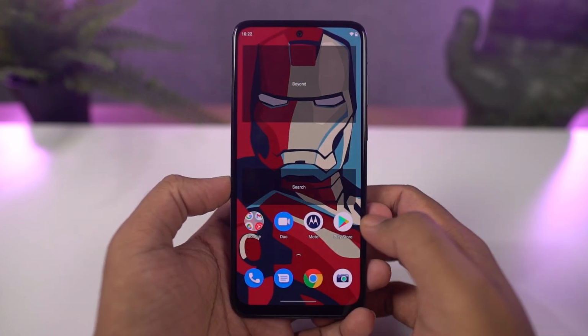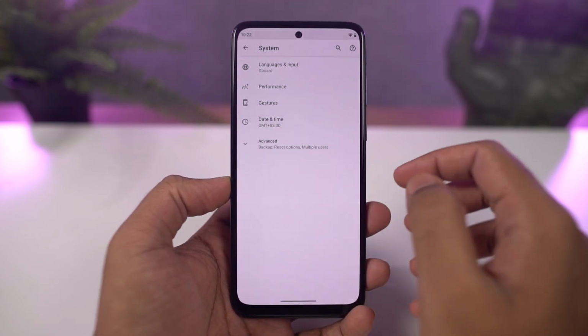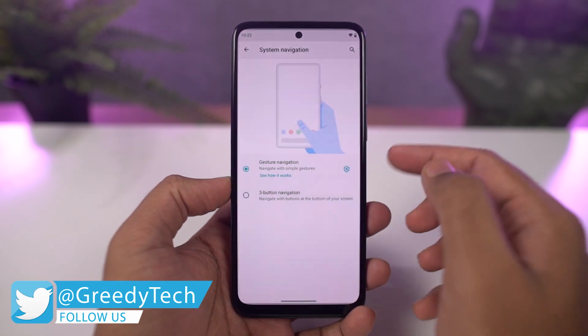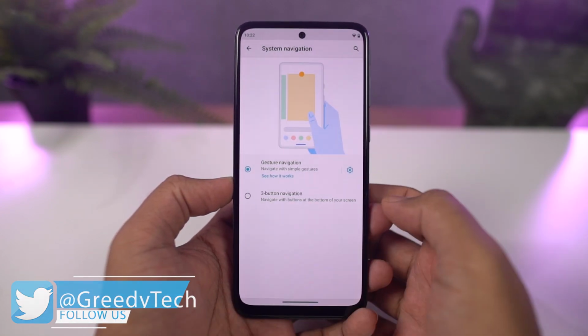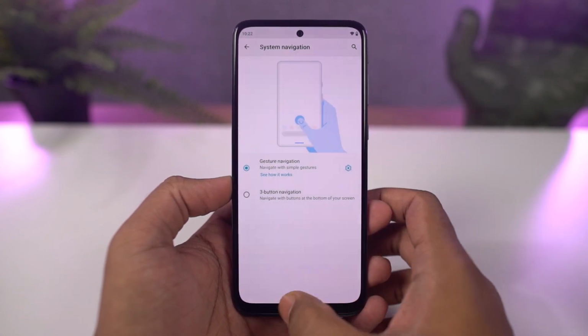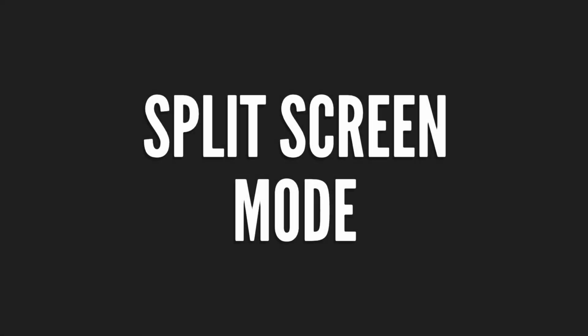To trigger Google Assistant, you can swipe from the bottom left corner or bottom right corner diagonally and it will trigger Google Assistant. Finally, we can also swipe left or right on the bottom bar to quickly switch between the recent applications. So these are the navigation gestures, they work really well and I would definitely recommend them over the regular 3-button navigation bar. Next, I'm going to show you how to open split screen mode.